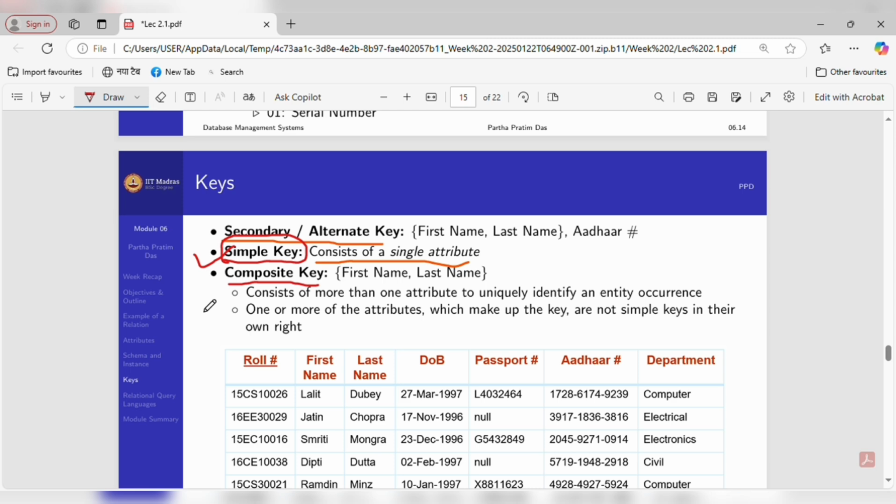Now we also have composite key. When one attribute cannot uniquely define all the tuples of a relation, then we say that more than one attribute is needed to define each row uniquely in the relation. So this is called a composite key. Okay. So today we learned about the keys of tables.